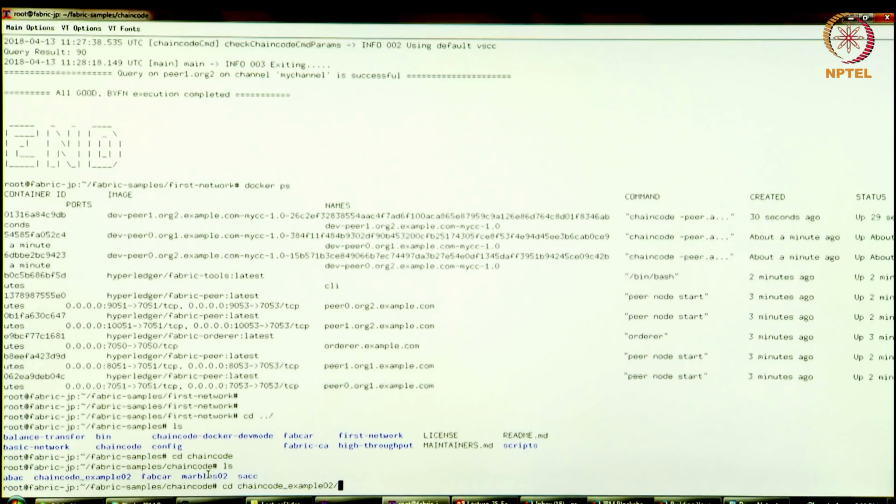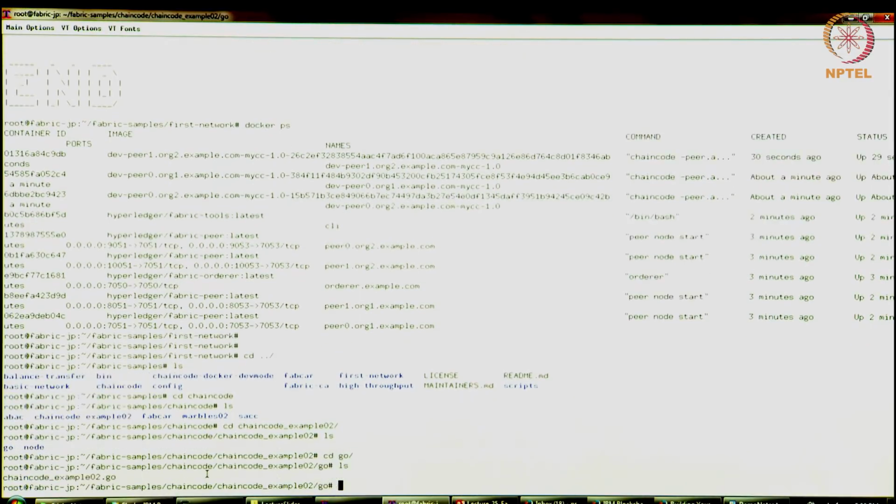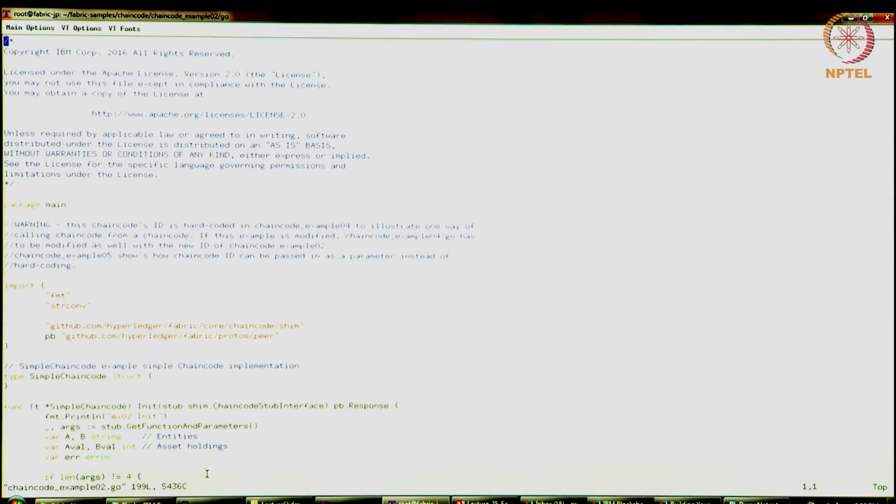So now let's look at chain code example 02. If you go in, there is a Go code as well as the Node.js code, which is the application code. But let's now only focus on the smart contract, the Golang code. There is a chain code example 02.go. So let's look at this function.